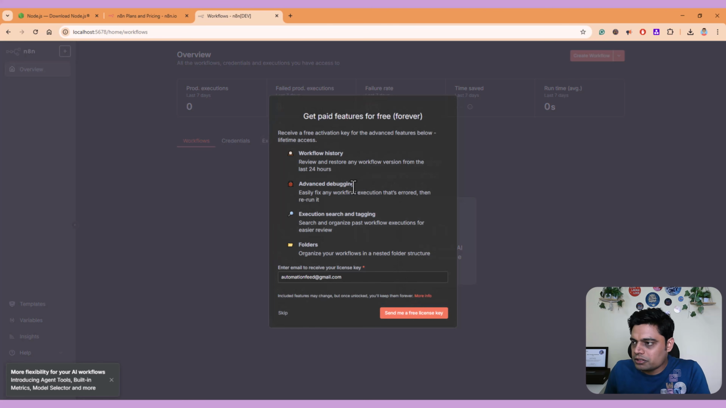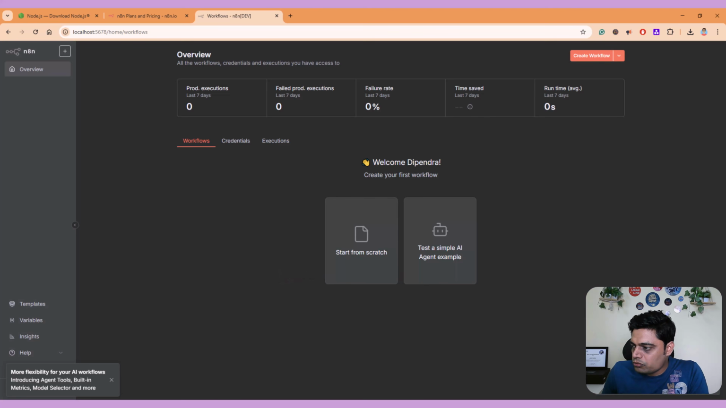So this is a very important step here. Get paid features for free forever. Receive a free activation key. So this is how you will receive a free license key. And this is important, it will be sent to the email address that you're going to use for the registration. So you have to apply that key, whatever key you get, and then you can use it for free on your local.